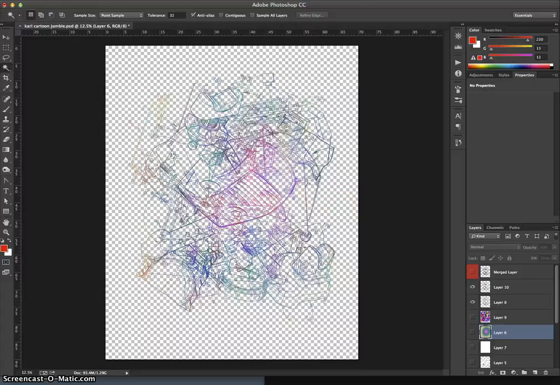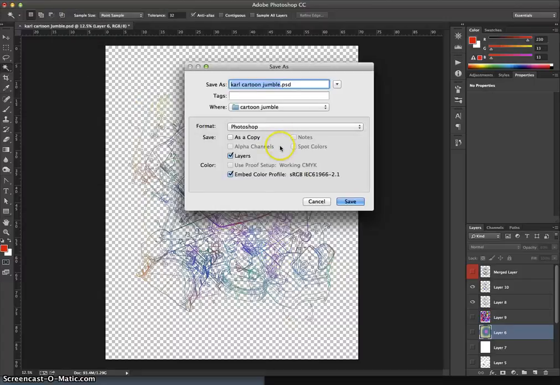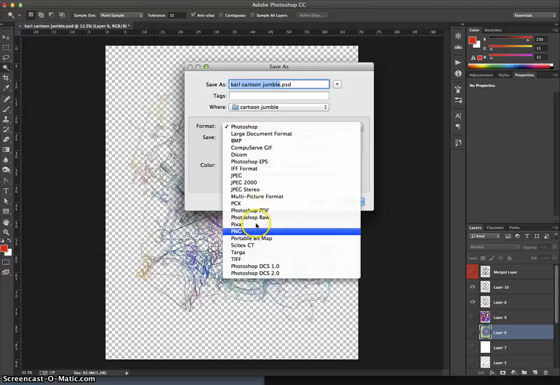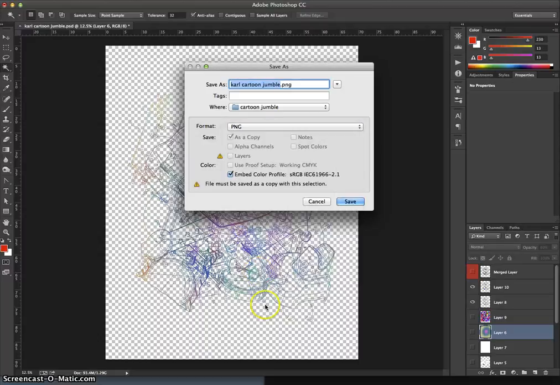And then I'm going to say File, Save As. And unlike last time when we saved as a JPEG, this time I want to save it as a PNG file. PNG is just like a JPEG. It's an online file format, a lossy compression format. It moves everything into one layer, but it supports transparency. So it will allow me to have empty space.